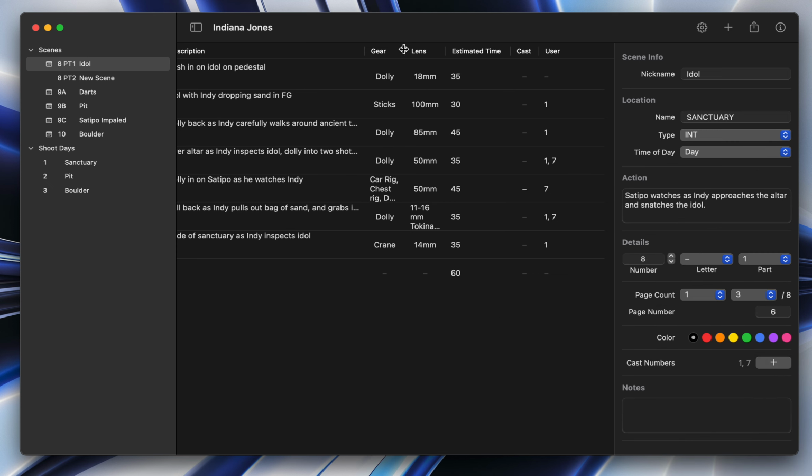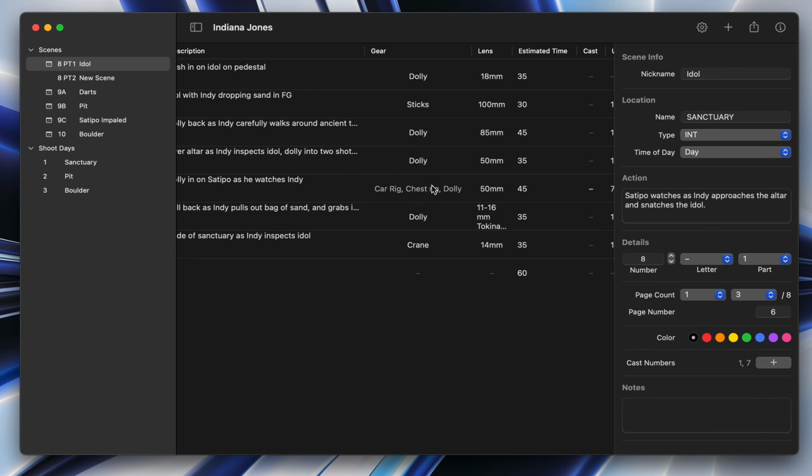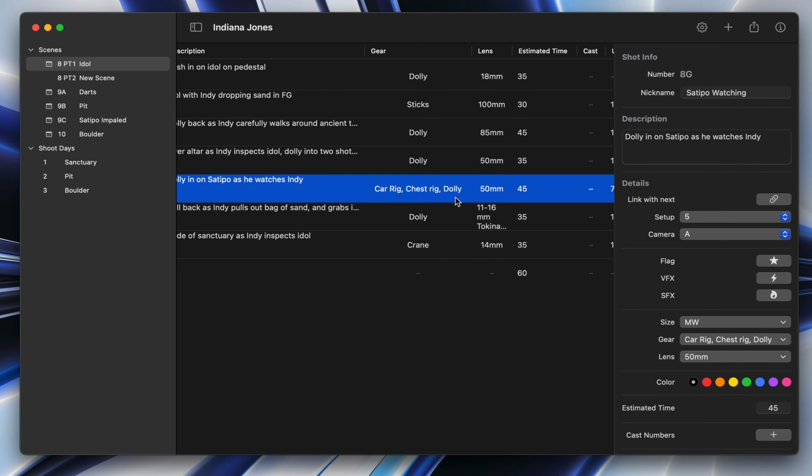You can add them all to each shot. So that's a nice new little feature. The next ones are related to cast.